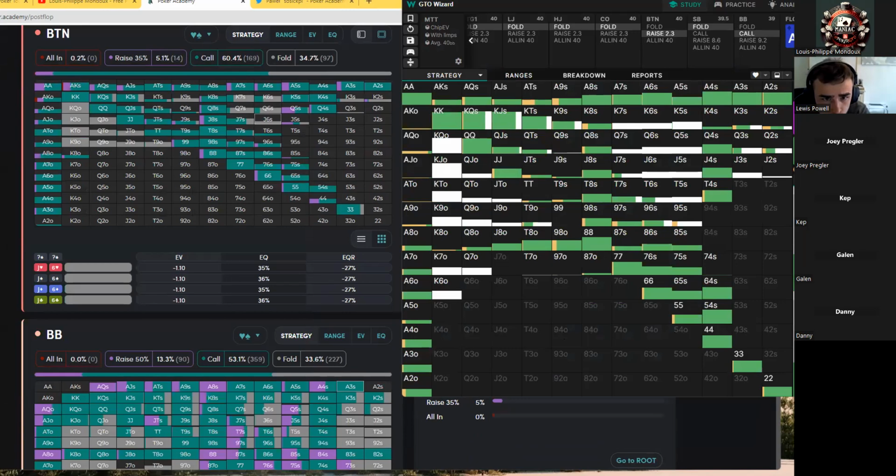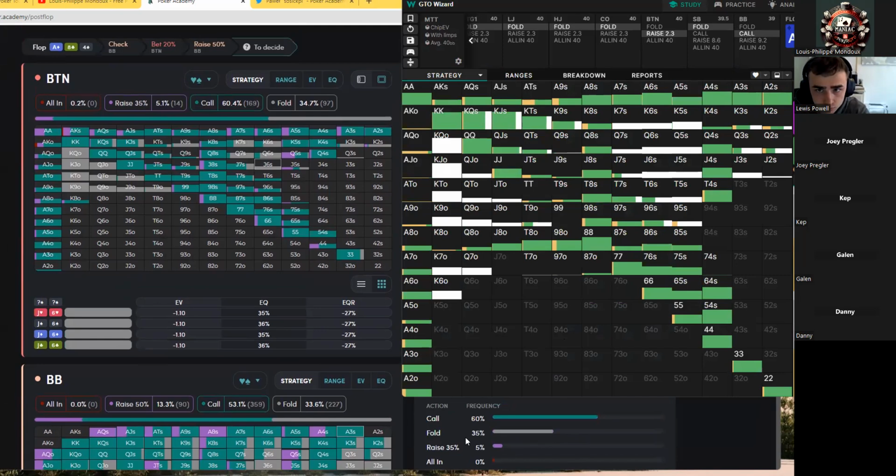It's strikingly similar as far as global frequencies go. Like folding 37, and the Wizard is folding 38%. So folding a bit more, calling 56%. The Wizard also has a bit more in range. I think the RFI range is a bit wider that they show up with here, so that still makes sense. The raising range, I guess, is about the same.